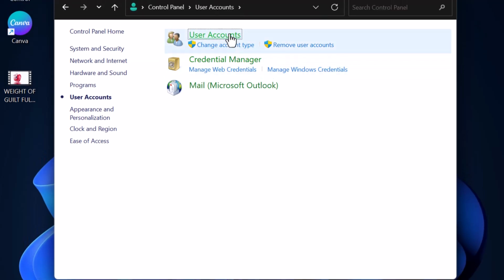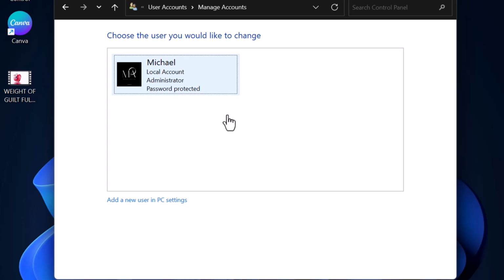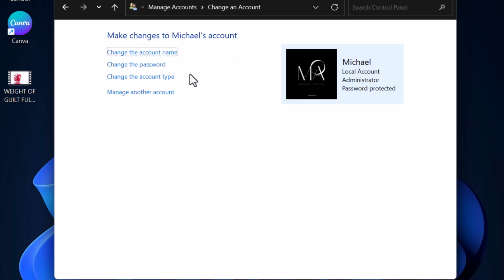Now, click on User Accounts again to open the next menu. Next, click on Manage another account. This will show you a list of all the accounts on your computer. Here, you'll see all the accounts on your computer. Select the local account whose name you want to change. Click on the local account you want to rename. Now, click on the Change the Account Name option.